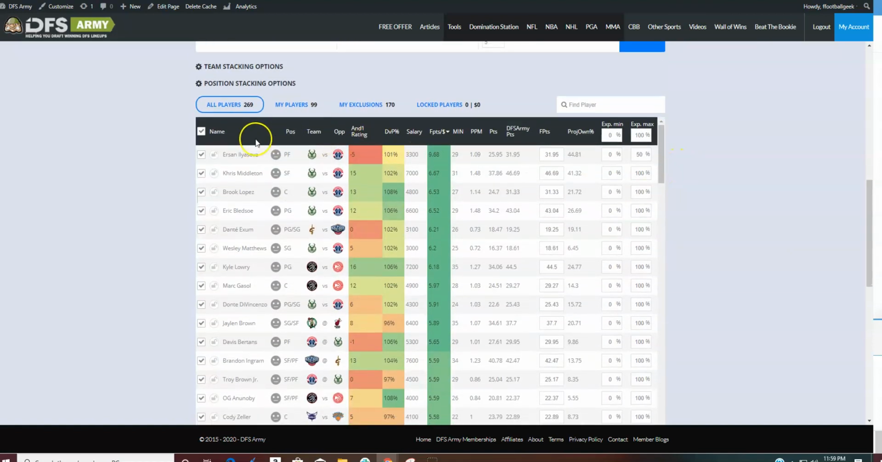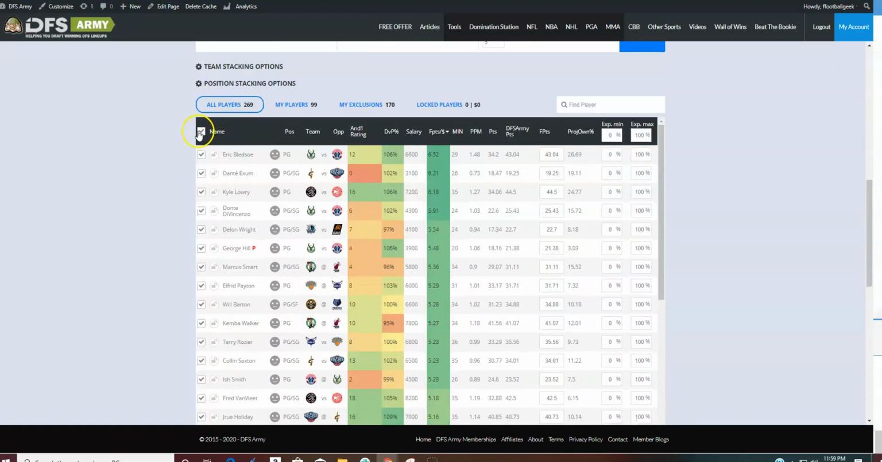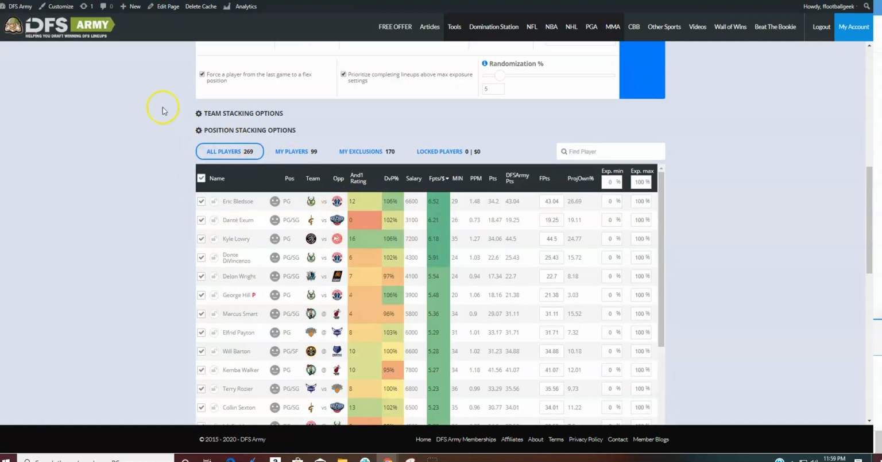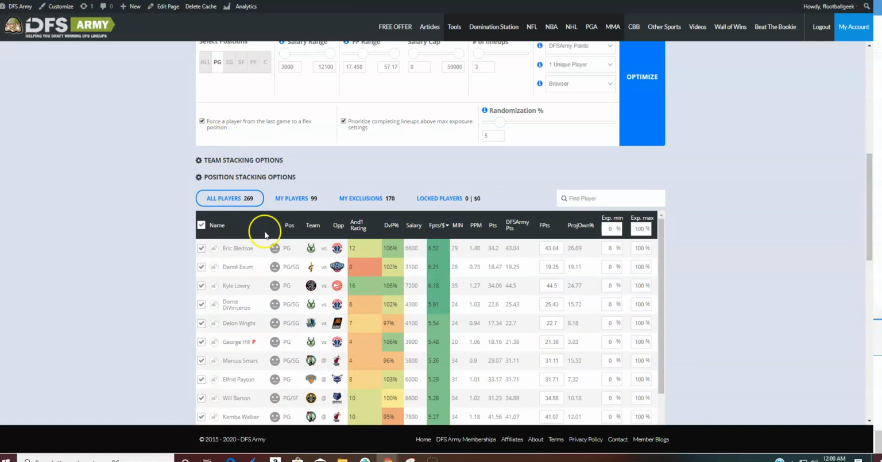Now down to the player pool. Some of the details that you can see here. First, you've got a button here if you want to create a player pool. A lot of people like to create their own player pools. The easiest way to do it is to uncheck all and then kind of check back in the players you want to use. That's definitely something I do for other sports, not so much for NBA, but for other sports. So that's your ability to do that.